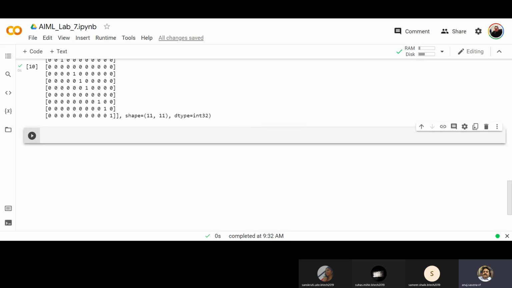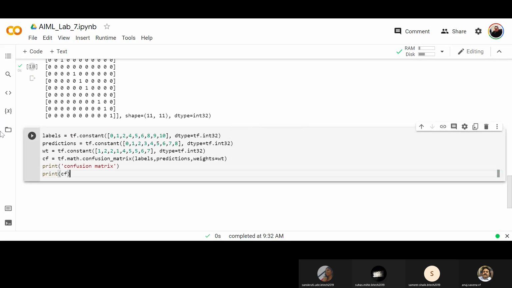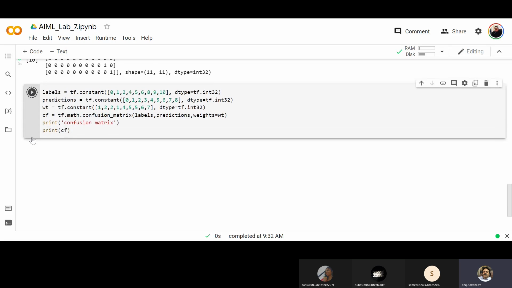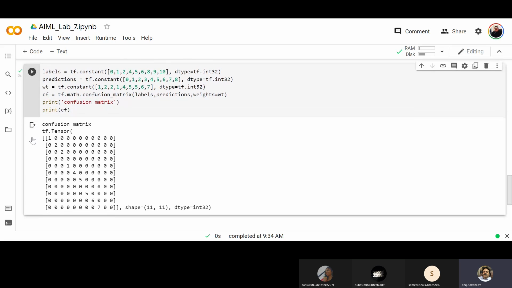You can have the weights also. I can give some weights and let's see what we get. We have one matrix here. We have the predicted here and the weights here. And again, the data type is the same. Now when we do the confusion matrix, we give the labels and prediction, and the weights as WT. The weightage is given like how much weightage is given to which class.